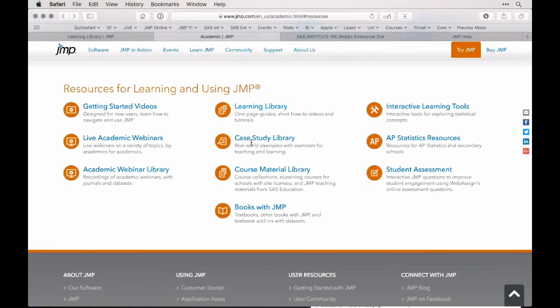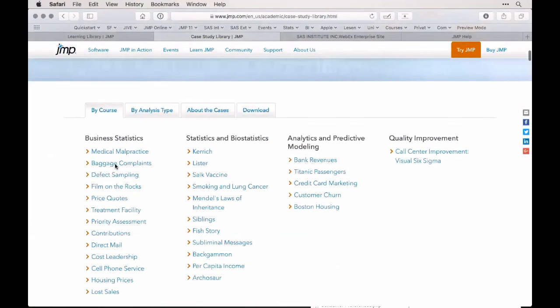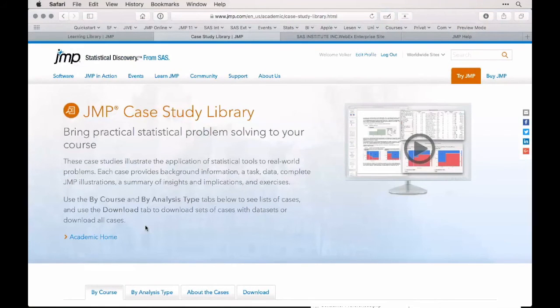Now, we also have a case study library. These are real-world problems, and one section in that library is about business problems. Here you see business statistics, defect sampling, baggage complaints, treatment facilities, cell phone service. All of these are business statistics problems. You get the problem, you get the data set, but you also get solutions. So this is really a nice assessment or assignment for your students.